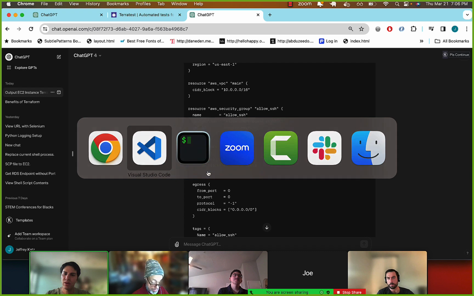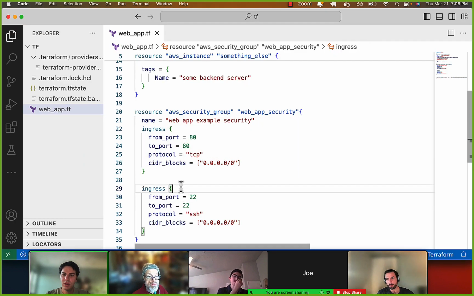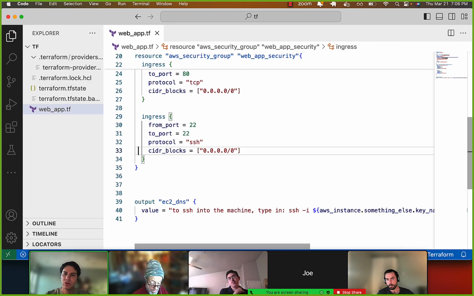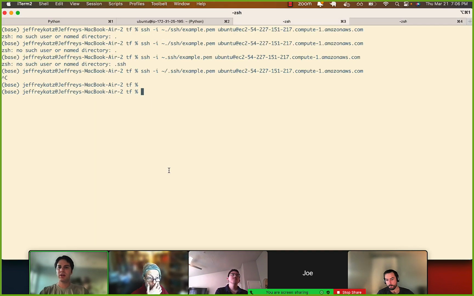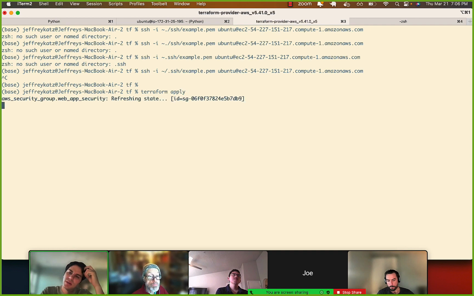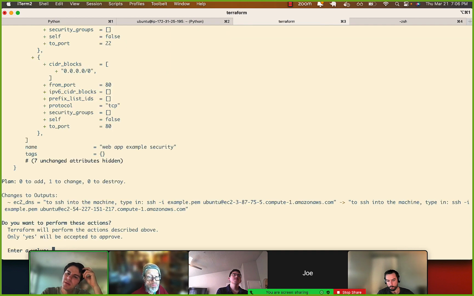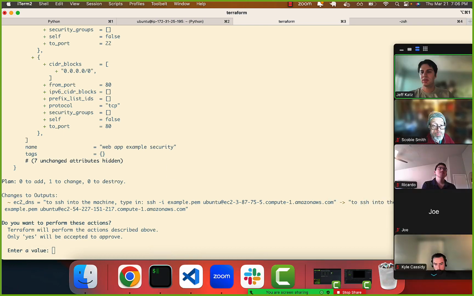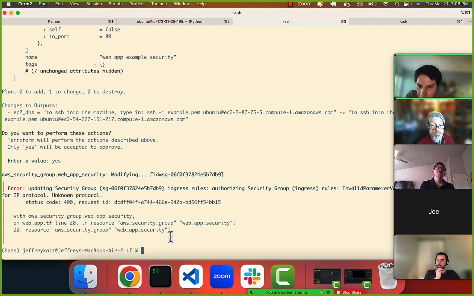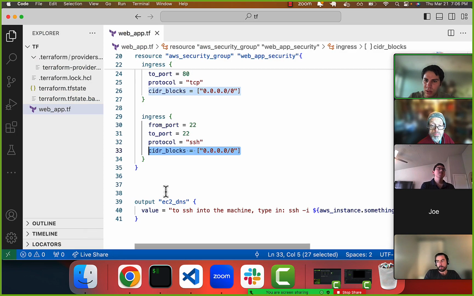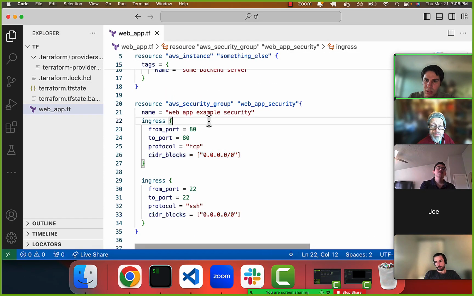Okay, so that you can see we added here, and now we should at least be able to access it. Let's try again with Terraform apply. Say yes. What did I mess up? Status code request ID, line 20 in AWS Web App Security. Let's take a look.